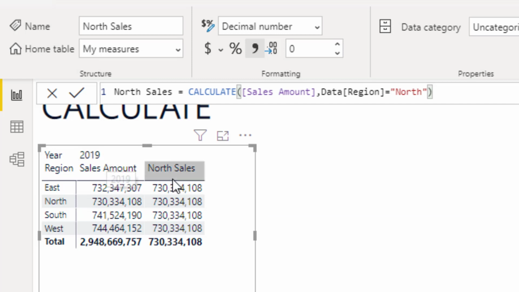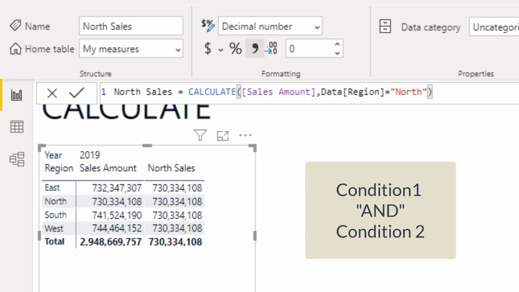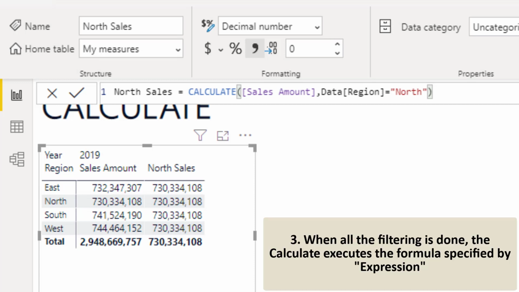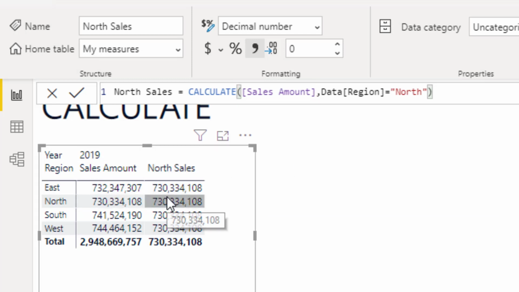When there are two or more conditions applicable on the same column, those conditions are assumed to have an AND in between them. That is, all of them will have to be satisfied simultaneously. When all this filtering is done, the calculate performs the maths provided by the expression, which is the sum of the sales amount. So in this case, the existing filters on the region were replaced by the calculate, resulting in the same value for each of these cells.